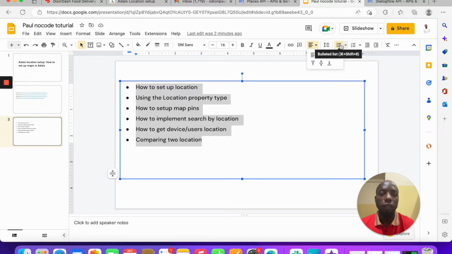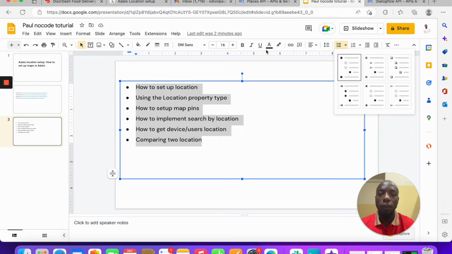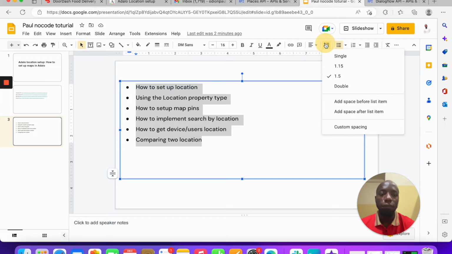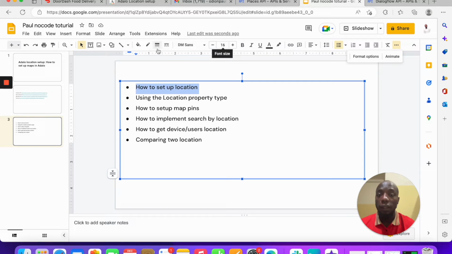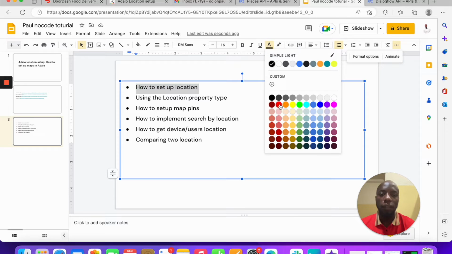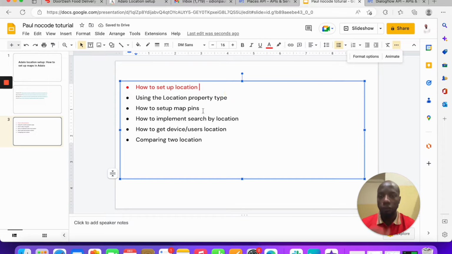Where do we find that? I know there's a way to put a check mark around this. I'm not seeing it. Okay, that's fine. So I'm going to cross this. I'm going to put a red mark that this is done. So that is using the location property.